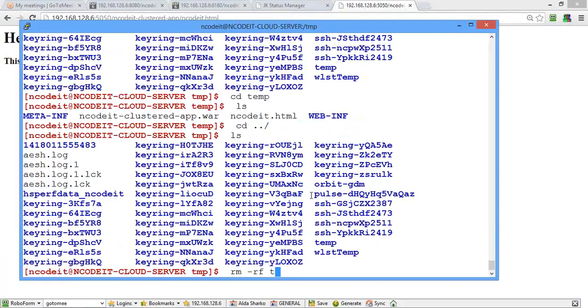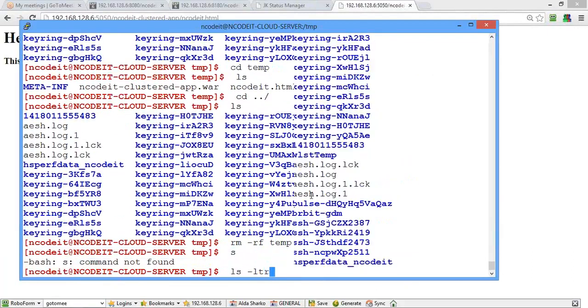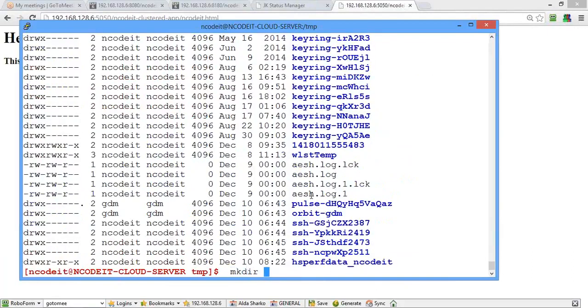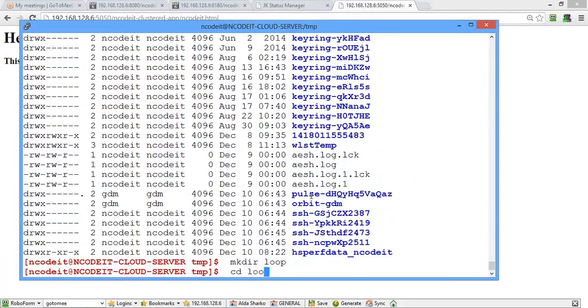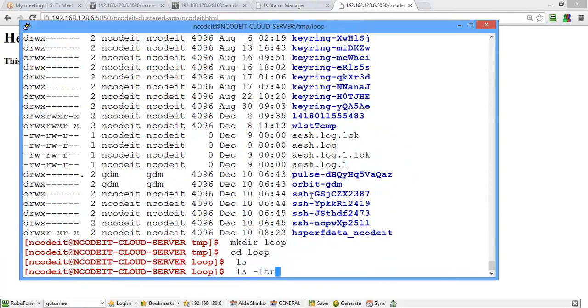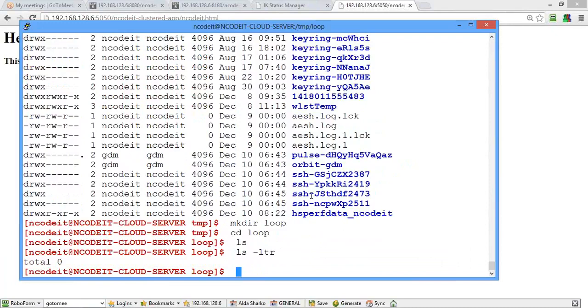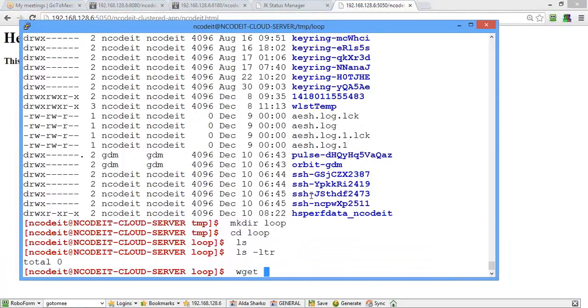So let's create a directory, mkdir loop. All right, get into loop. Let's just run a script, while true. So what happens is, let's say this one. This is what we are doing. We are trying wget our request.